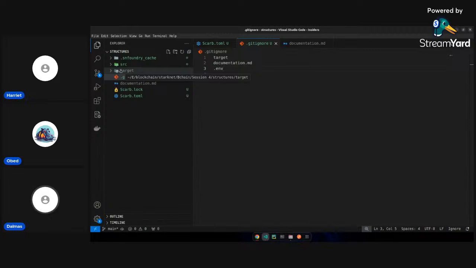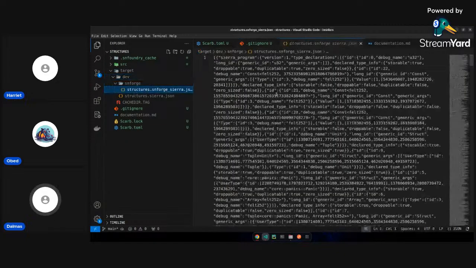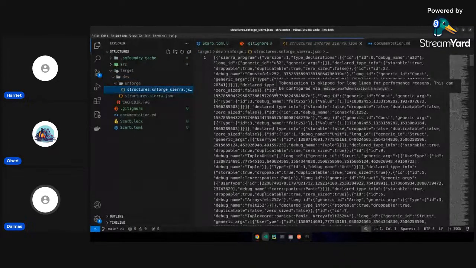Next, we have two more folders that have come up. The first one is the target folder. So whenever you do a build of your project, it's built into the target folder, and here you can find your Sierra file. As we said earlier, I think in the second class when we were covering the deep dive into Starknet, we talked about how the Cairo compiler works. So it just compiles your code down to Sierra.